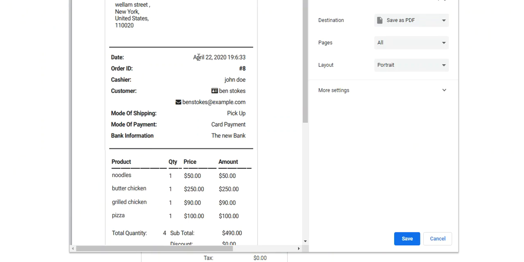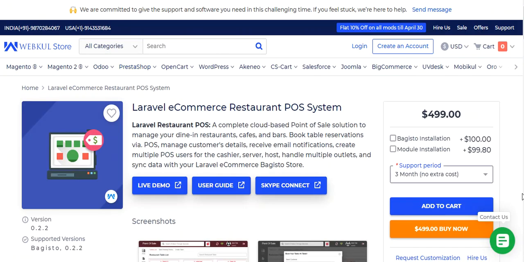So this was all about the Laravel e-commerce restaurant POS system.